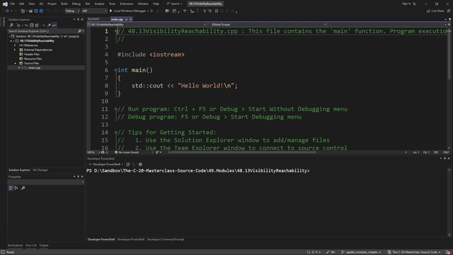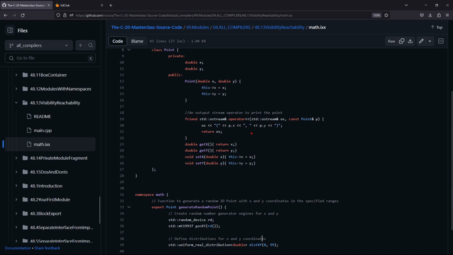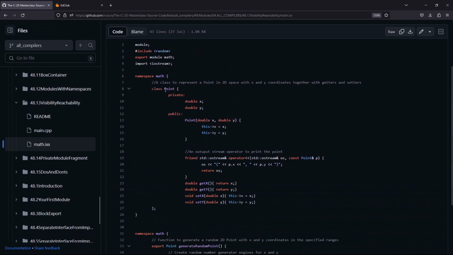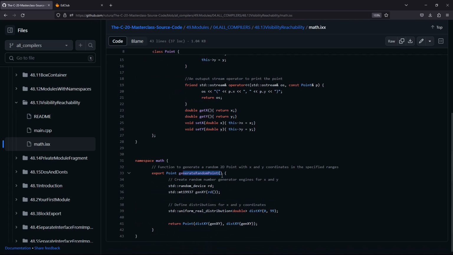The project is 4813, visibility, reachability. Let's go back to GitHub and see the files we have for this project here. We have a README file, the main CPP file, and our math interface file. If we go to the interface file, it is going to be containing our classes. We have a point here which is not exported. We have a generate random point function inside this namespace.